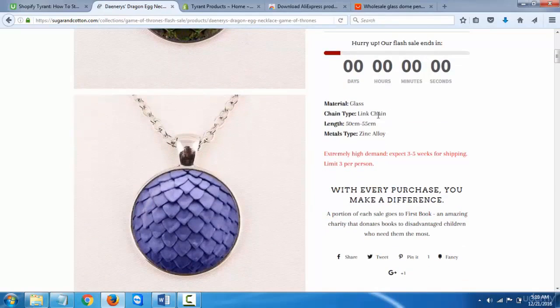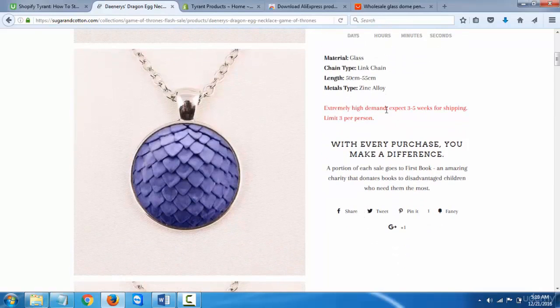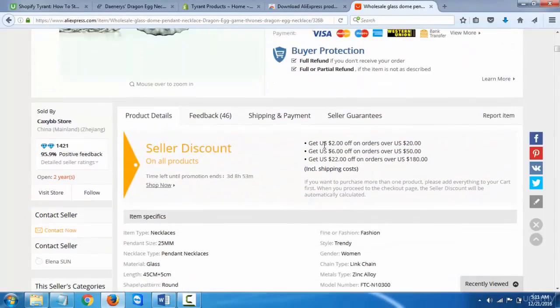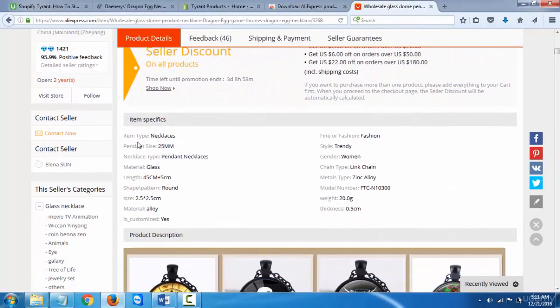Look at the description: the material, the chain type, length, metal type, and after that they have an extremely high demand, which creates scarcity, and after that they're helping a cause. With every purchase you make a difference. A portion of this is going to charity, and it's for a good cause. So for the description, you can see down here that it's all right here. All you have to do is just copy any 4 or 5 of these to your store, and you're good to go.